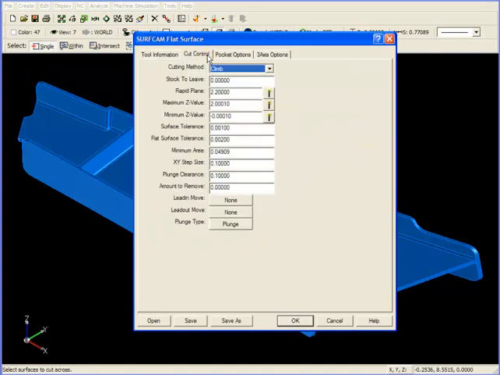When I go to the Cut Control tab, you can see that we're climb milling. Our stock to leave is 0, and our rapid plane is set at 2.2 inches. The maximum Z value and minimum Z value are important. These are the levels between which SURFCAM will look for flat surfaces.